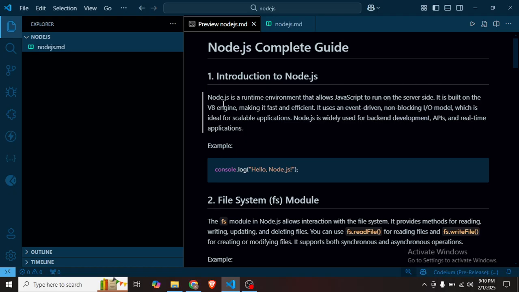It is built on the V8 engine from Chrome, making it fast and efficient. It uses an event-driven, non-blocking input-output model, which is ideal for scalable applications. Node.js is widely used for backend development, APIs, and real-time applications. Actually, it is part of one of the popular stacks, which is called MERN stack.